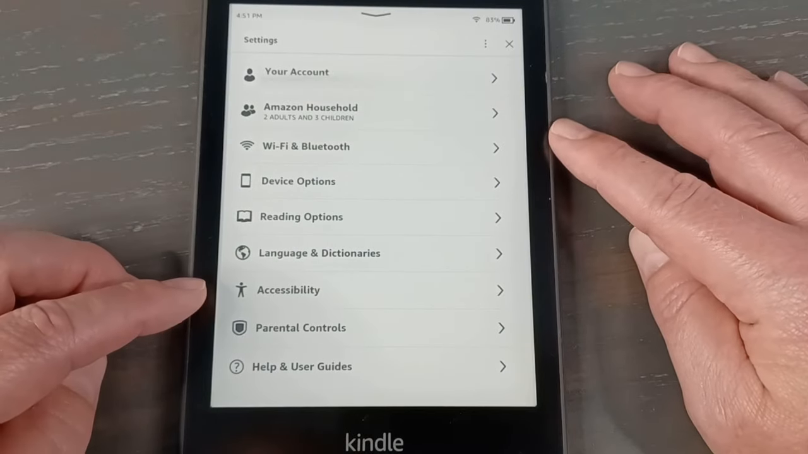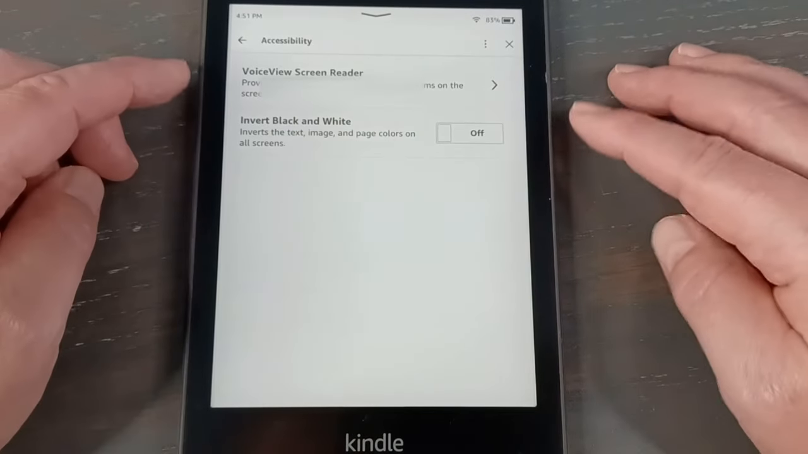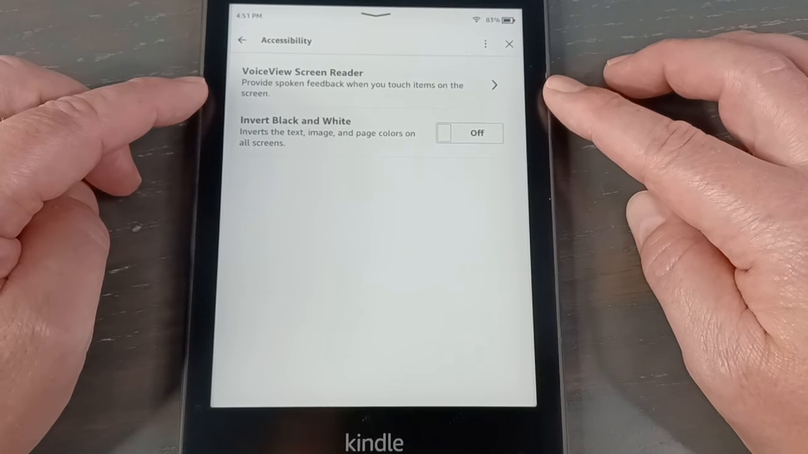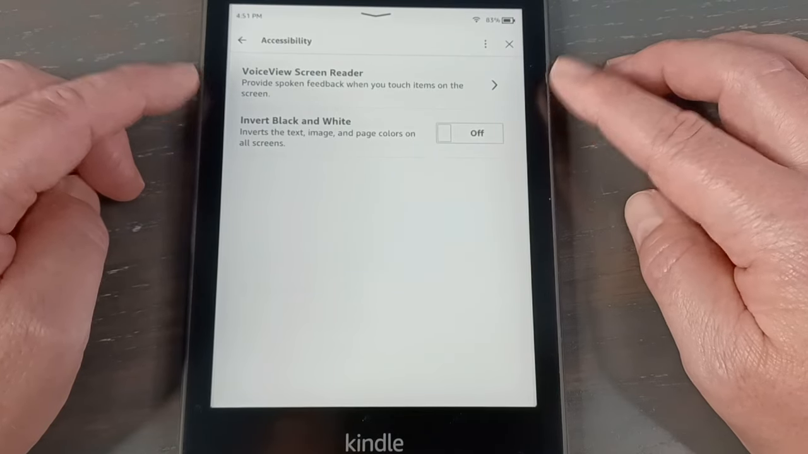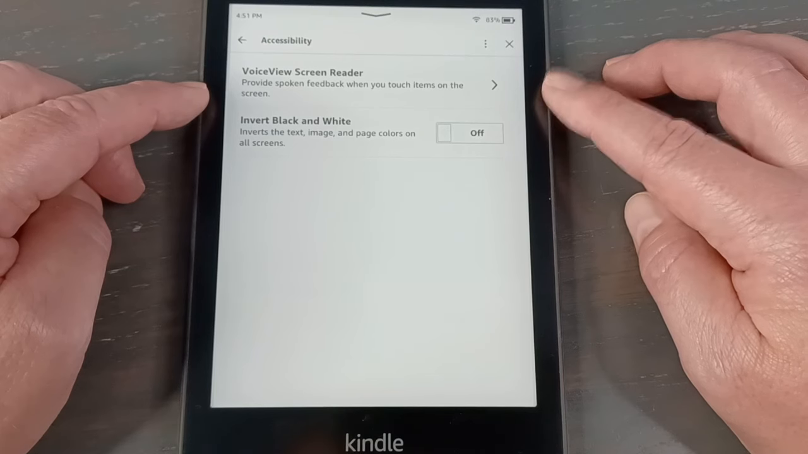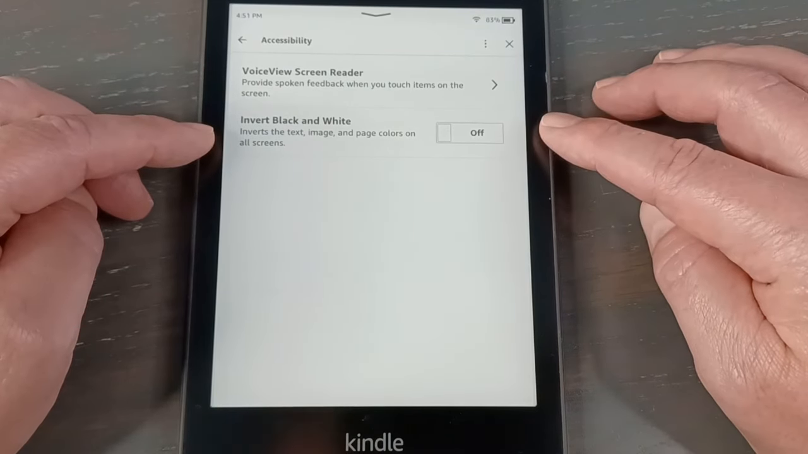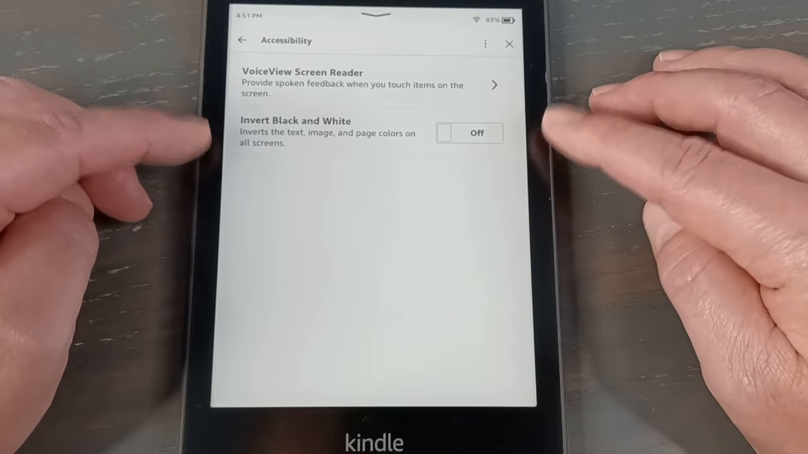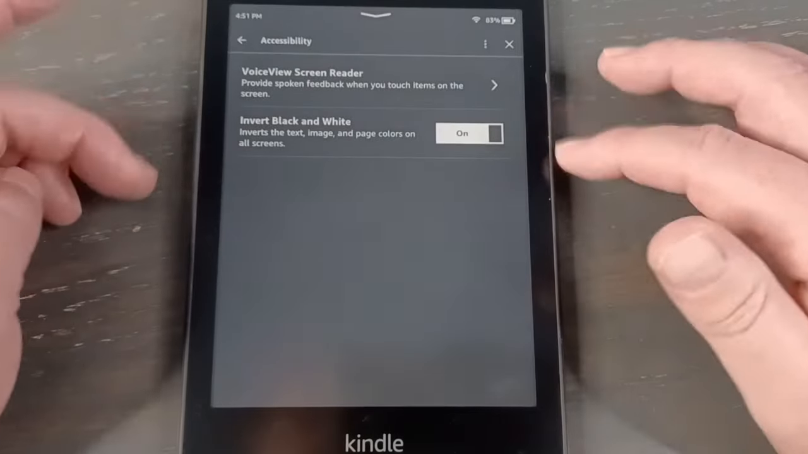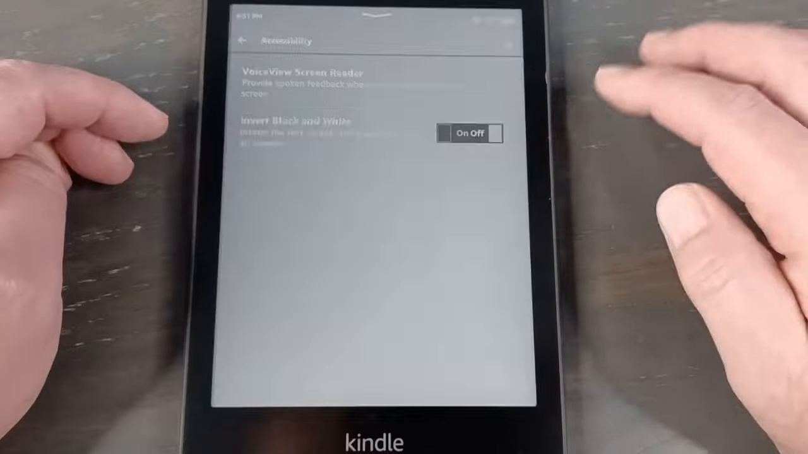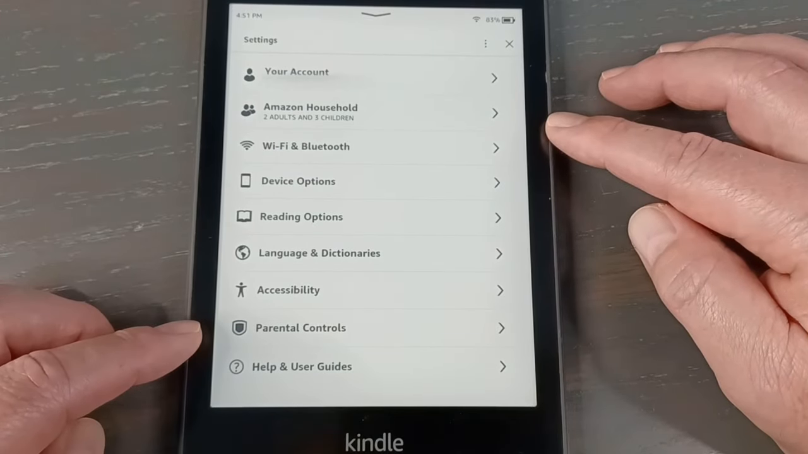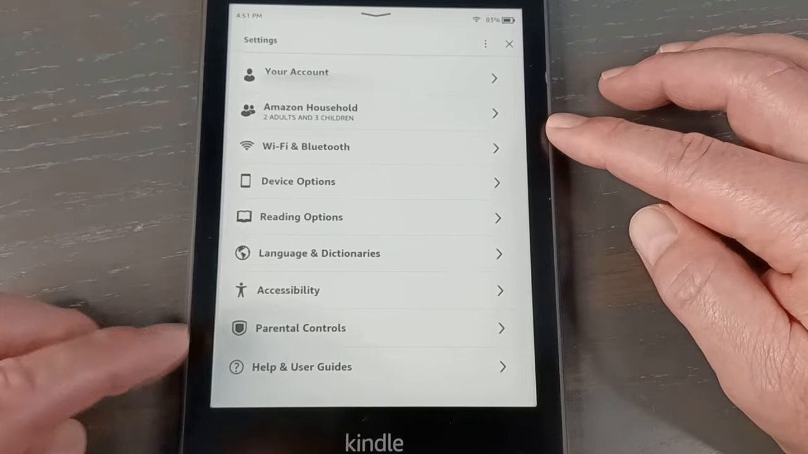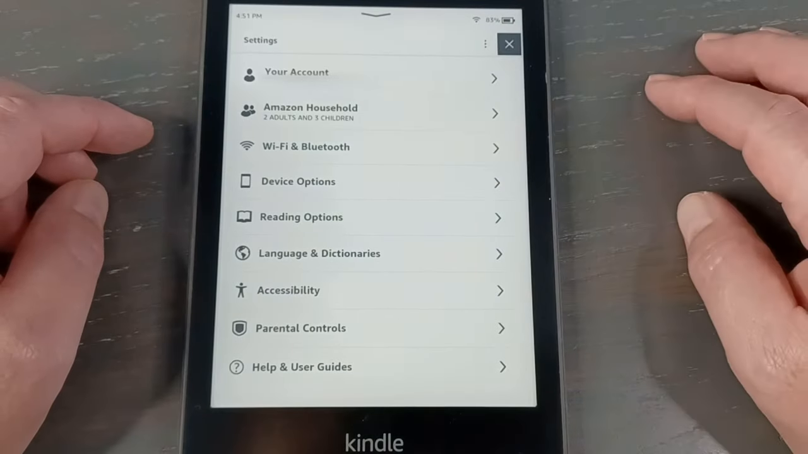Language and dictionaries is there. Accessibility, if you click on here, this is the voice screen reader. With this one, it will actually read out the menus that you're tapping, which is kind of nice. But it only works if you have your headphones linked to this because there's no speaker on this device. And then invert black and white. Before they had dark mode on the Kindles, I used to go into this, and you do it, and it gives you the dark mode. Same thing. Then parental controls, again, this is where you control what books your kids get and things like that. And the help and user guides, we don't need to go into there.